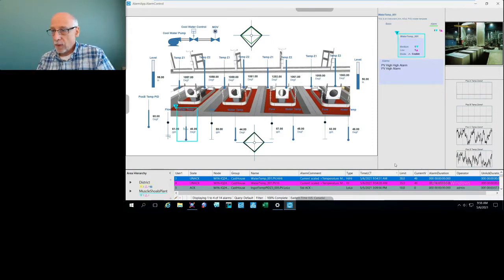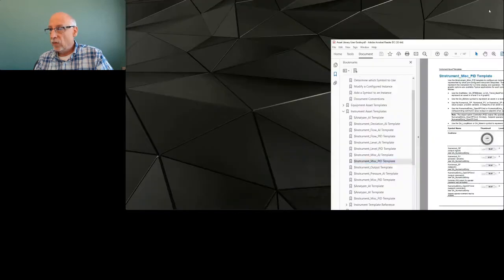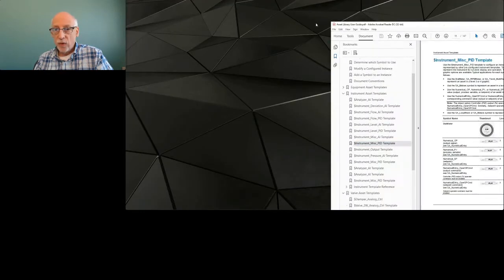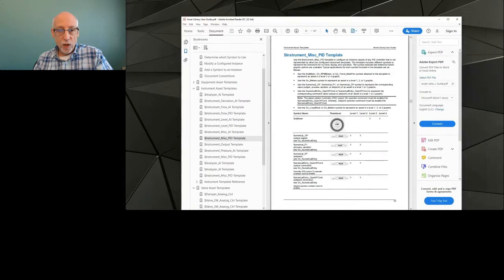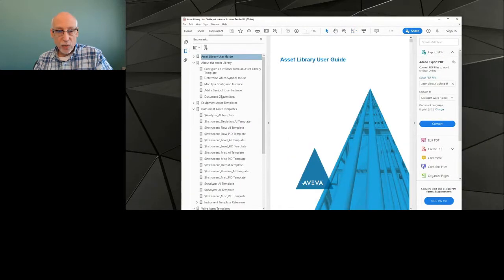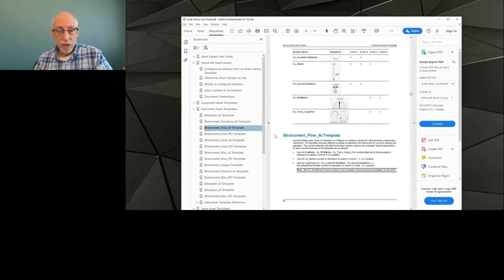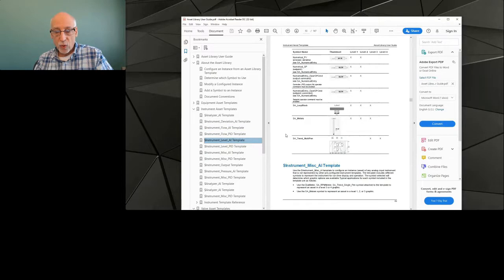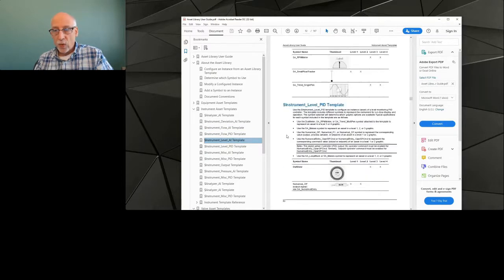So this is a great set of tools, a great set of libraries that you can bring into your system to help you get your projects up and running very quickly. The other thing about the asset library is it does come with a manual. So when you do that download from that website, there's a manual here that you can use to help you understand what's going on and how to use these different objects. It shows you all the different types of assets we have here. It tells you what the I/O is, tells you all the graphics that are embedded in here. So it's a great tool.